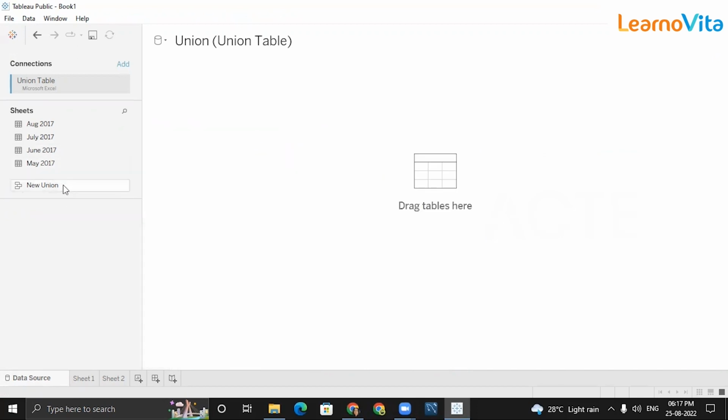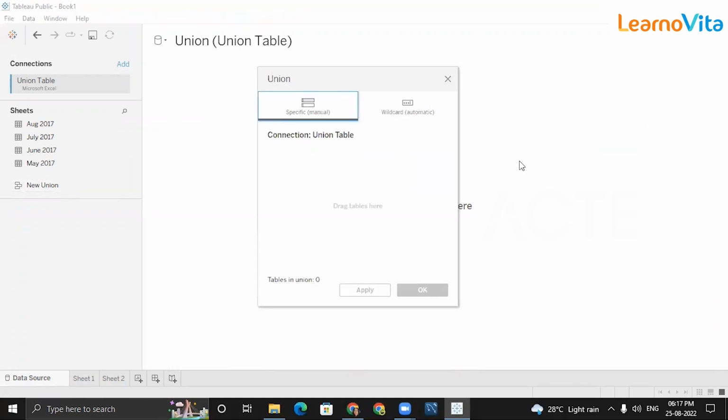Okay, now again I want to find out the new union. The same box is popped up. So we have seen the manual thing. So in manual, we need to drag and drop it, right? All the sheets we need to just drag and drop.